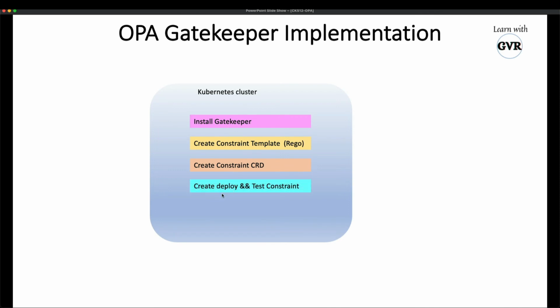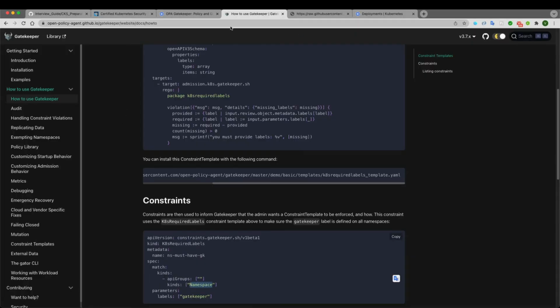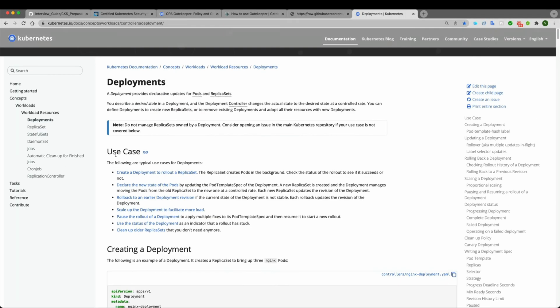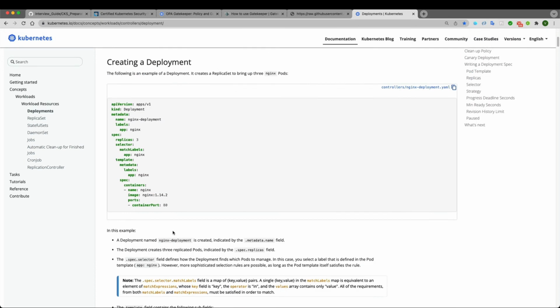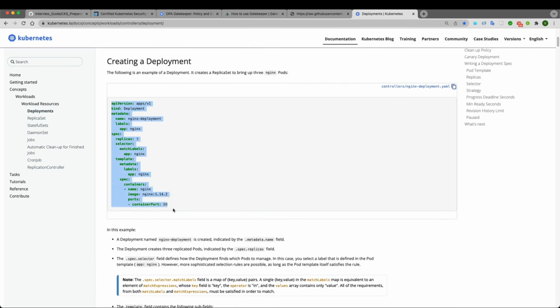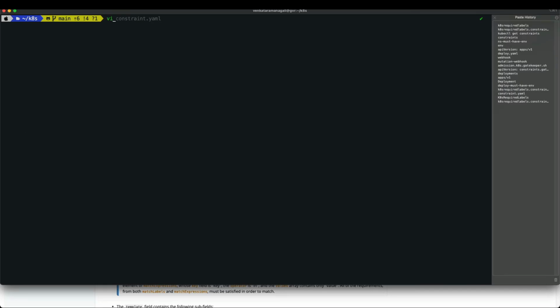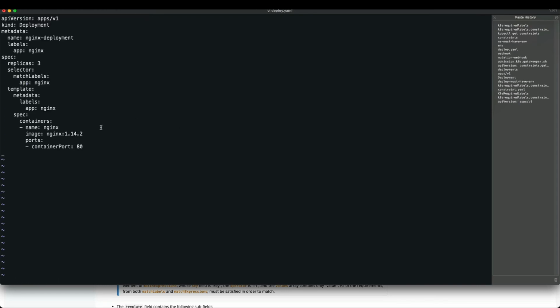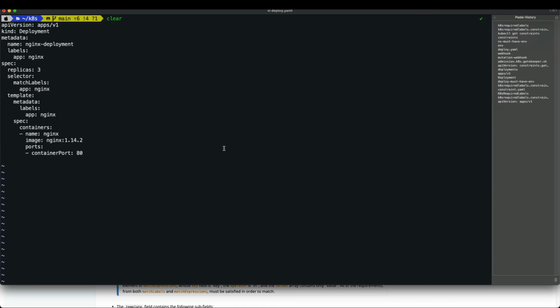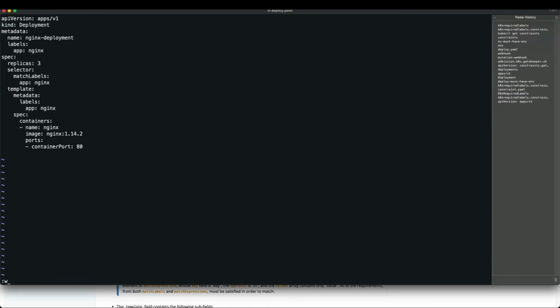Now the third step is I have to create a deployment and see. I will go to the Kubernetes documentation and search for the deployment, and I got this particular deployment YAML, a simple one. I'll copy it, go vi deployment.yaml, and paste it here. I will keep it as it is and install it.